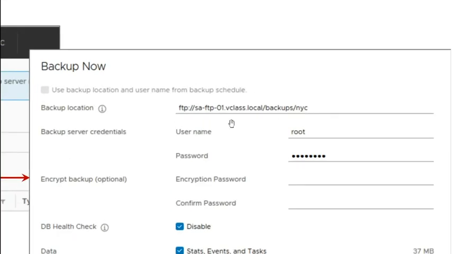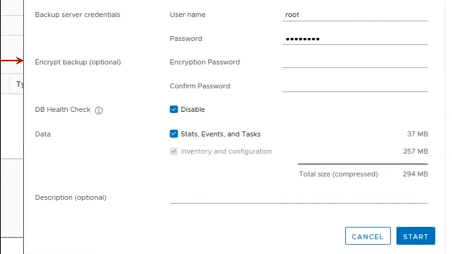In this case, we're going to do an FTP backup to an FTP server and then the location, the folder in that location. We need credentials to back up the server, so we'll type in our root credentials here. We will optionally encrypt the backup, and so we'll give a password that'll be where we'll encrypt it. We will decide whether or not, as a part of the backup, to do a database health check, okay? And we'll choose what data to back up.